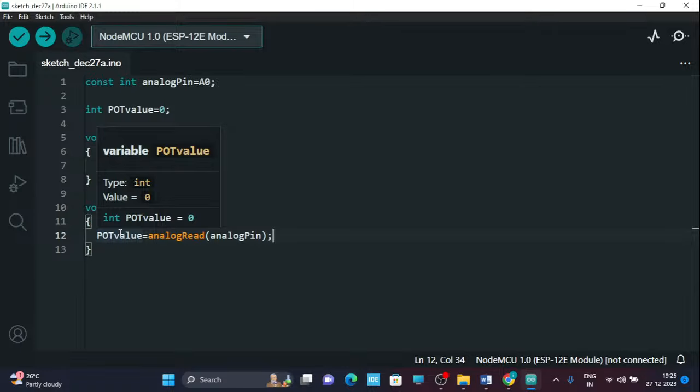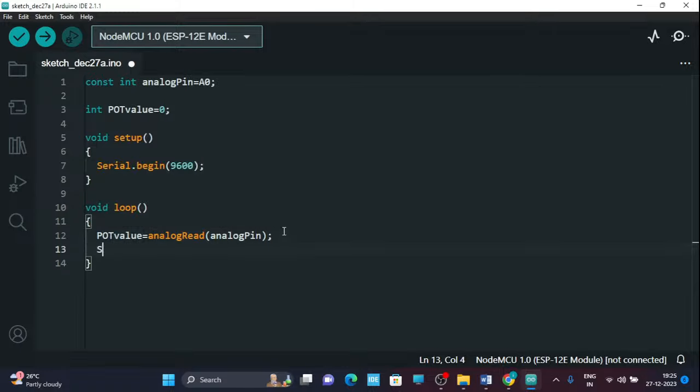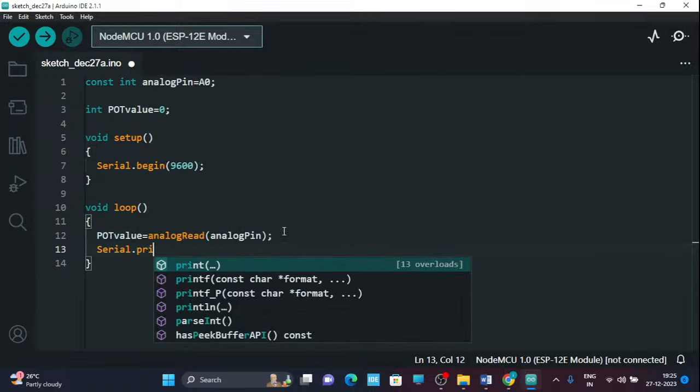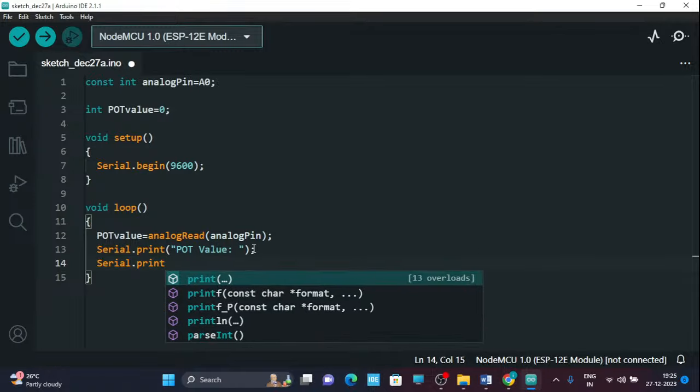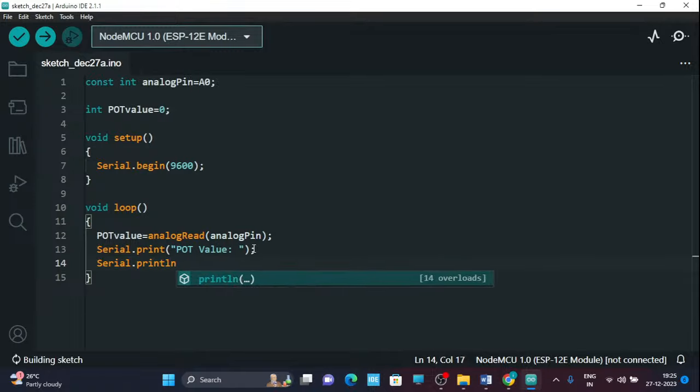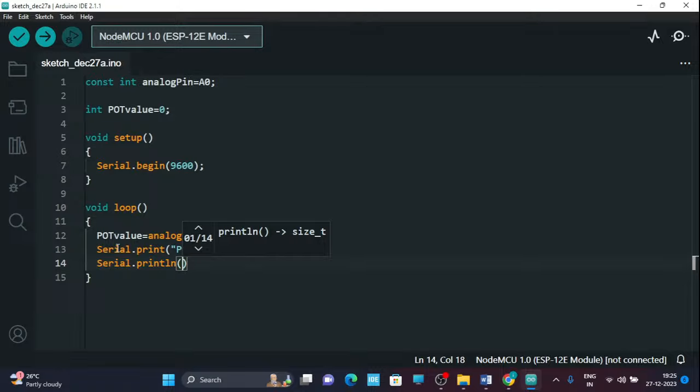So now let's print the value. For that I am going to use Serial.print. Inside, I am going to print pot value. Let me give a colon here. Okay, semicolon. Now again Serial.println. Here I am going to print the actual value, which is pot value.